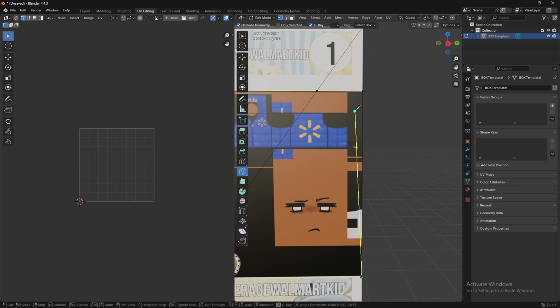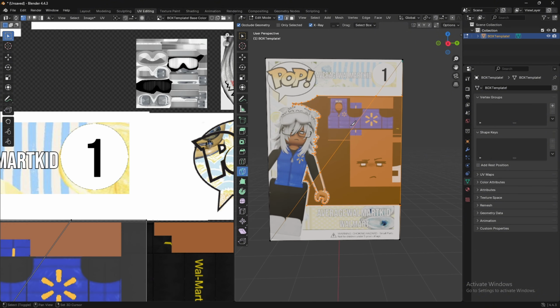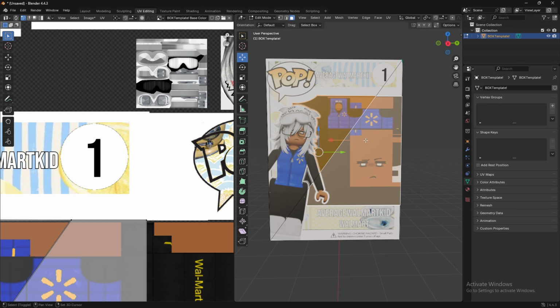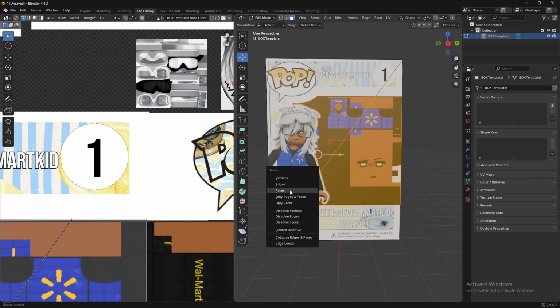Boom. And we're just going to connect it all together. Then you're going to press enter. Cool. Go back to the move tool. Then you're just going to want to click this box right here, or click 3 on your keyboard, and you should go on face mode.